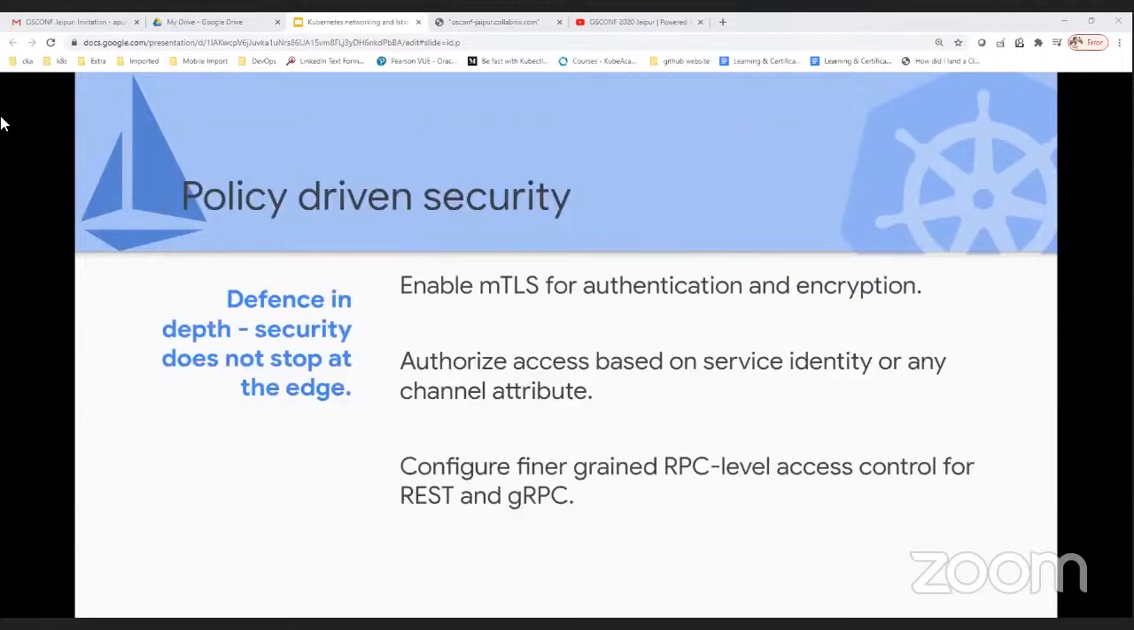Again, from the security perspective, I can enable mutual TLS authentication and encryption. I can control identity, and I can configure those things in the virtual service and the destination rule that I write in Istio. It also supports REST and gRPC. At the gRPC and REST API level, I can have control: I can set CORS policies, block headers, and if I want to allow some headers, I can do that with the virtual service of Istio.